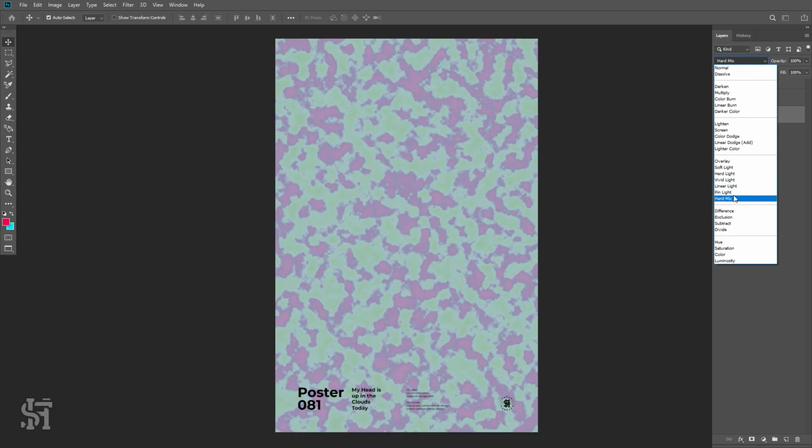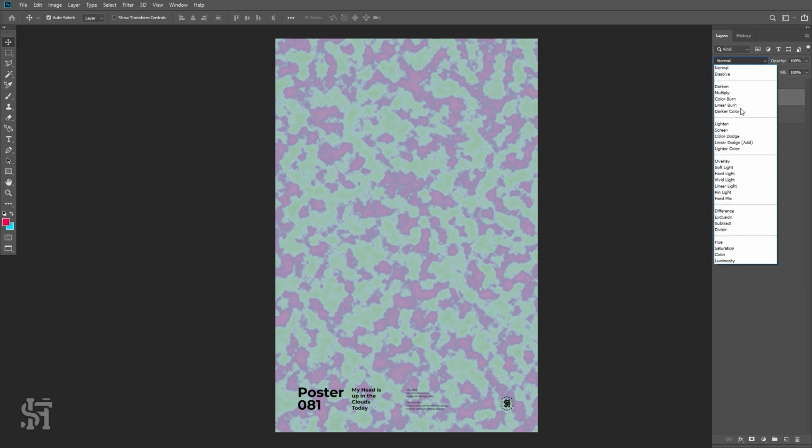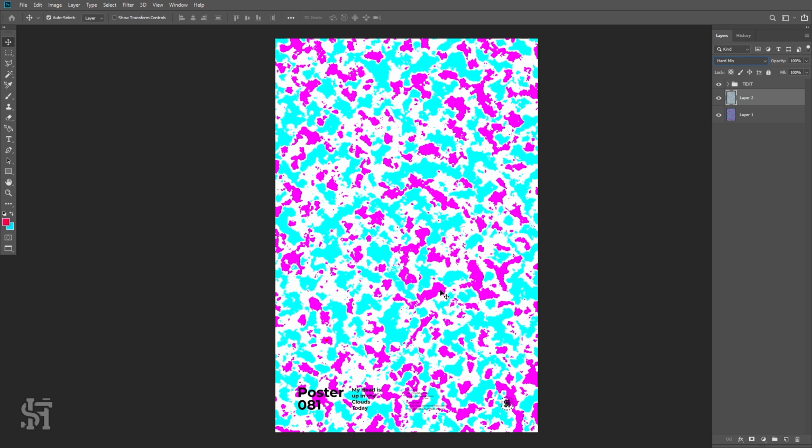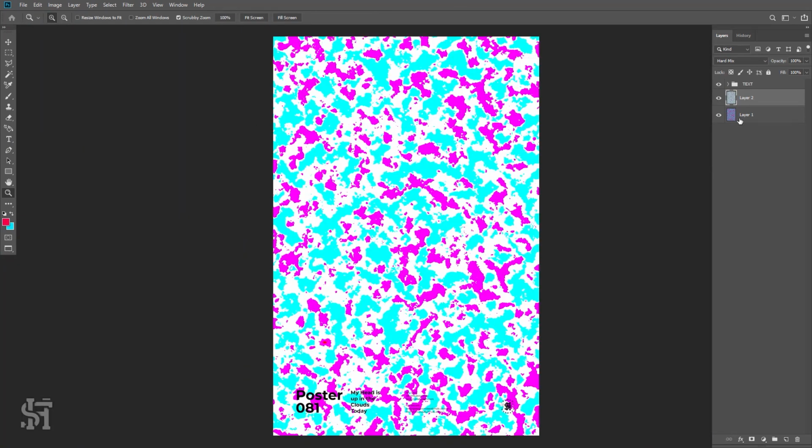But I'm trying to keep it a bit simple here and just go with the top layer as hard mix, just so I have this really interesting pattern. It kind of looks like a bunch of islands. Maybe I should change this so it's like a green color, right? It looks a bit topographical.